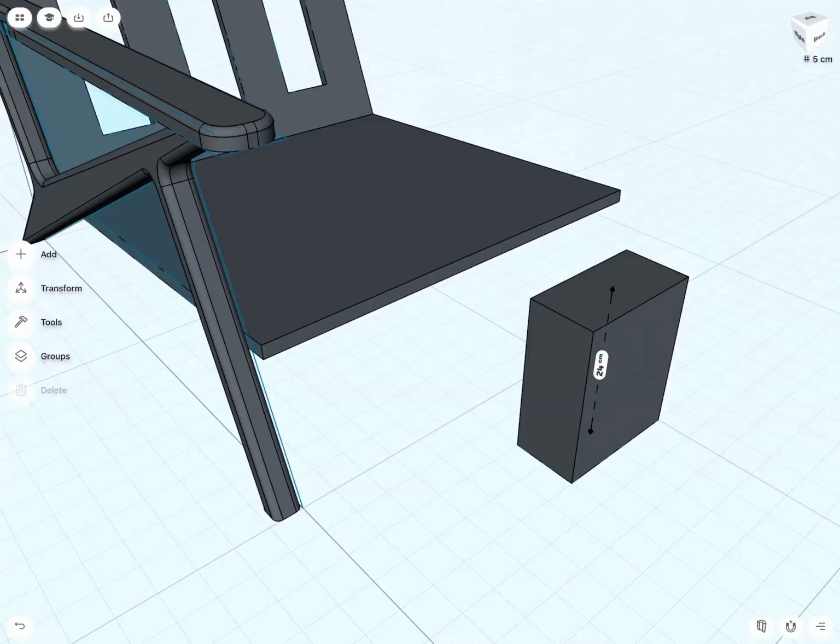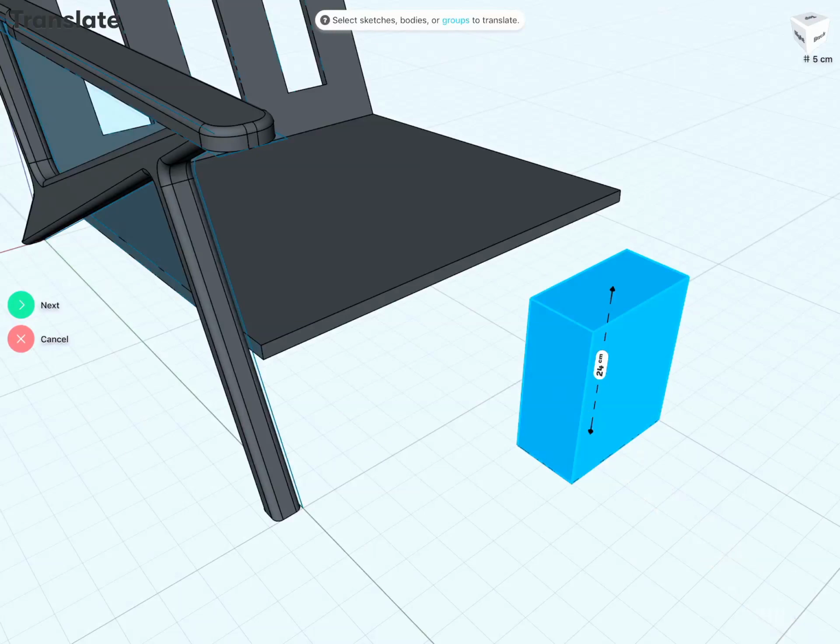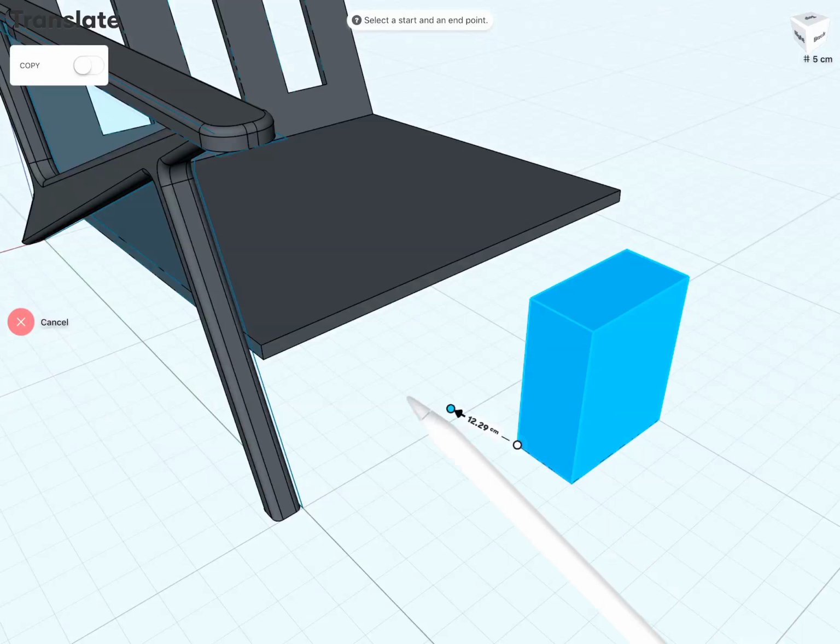Now I want to move this box precisely to the corner of the base. So to do that, I'll click Transform, Translate. Double tap on the box to select the whole thing, and then choose Next. Then I'm going to drag from this corner to this corner. This establishes a very precise translation, and it calculates the distance for you. I'll click Done.